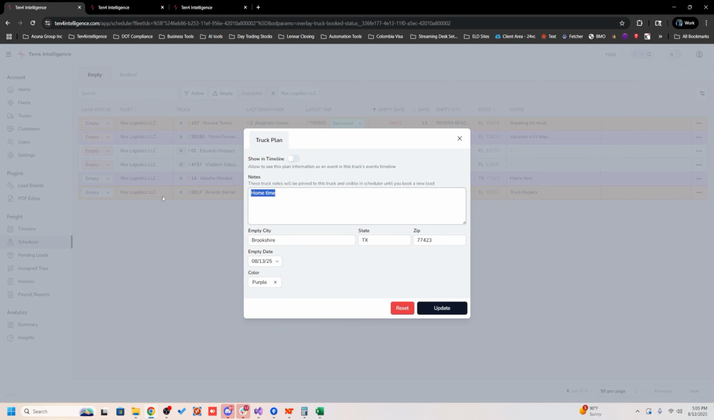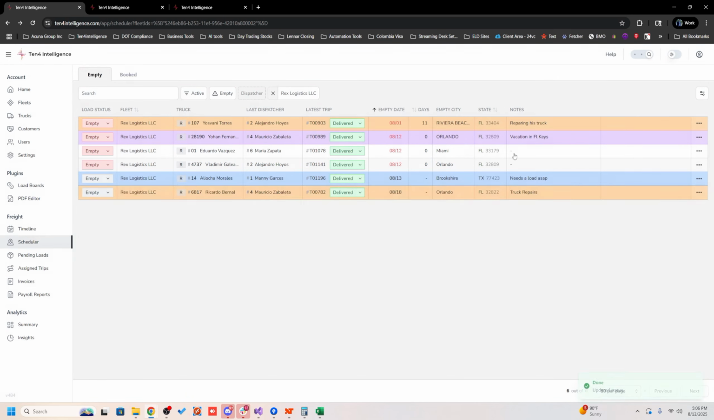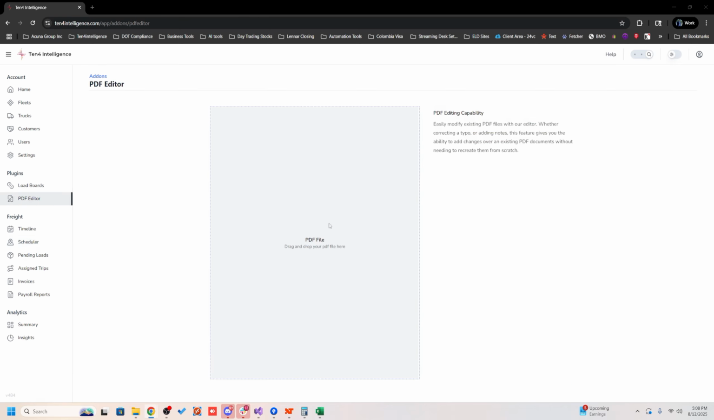But let's say that this truck is not on home time and he needs a load ASAP. You can give it a different color, like blue or something, and everyone knows that, hey, he needs a load ASAP. He's empty and he needs a load, and this is the last empty location according to the loads in the system. We also have a built-in PDF editor.